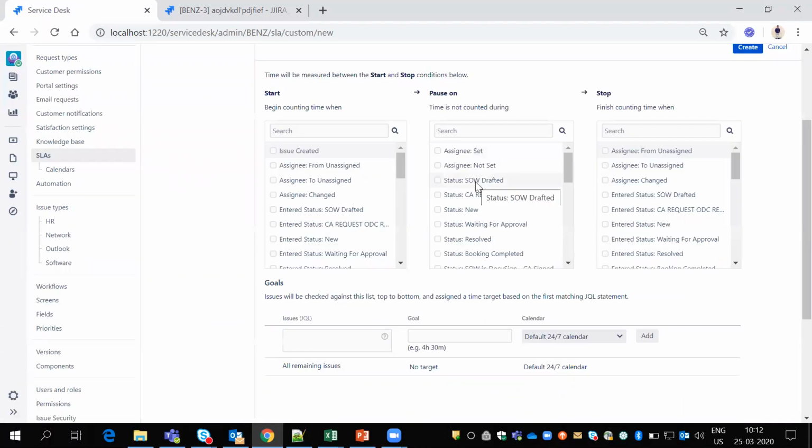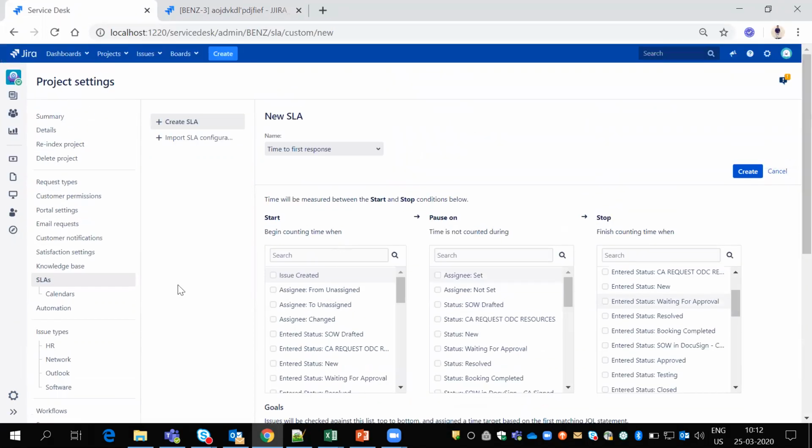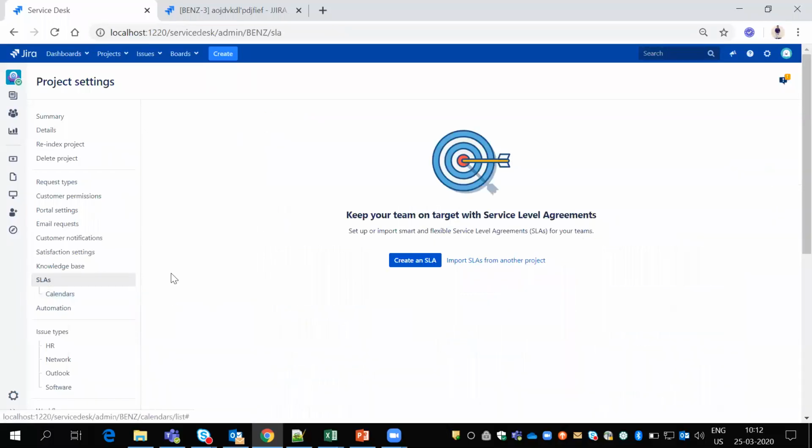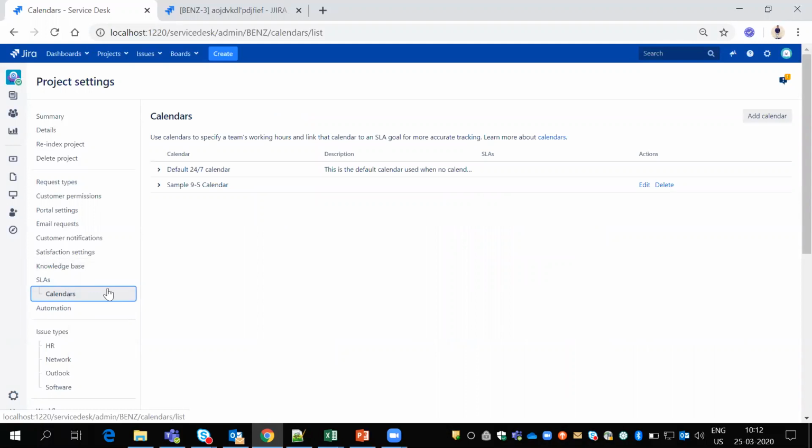Okay. And before this, we need to create a calendar first. Why we need to create a calendar is, based on our team availability, when this time should start and when this time should stop. Suppose I'm available only 10 to 5. After 5, a ticket is created, but within 10 minutes I need to respond. That timeline will exceed, so in this case my SLA will not show as 100% on time.